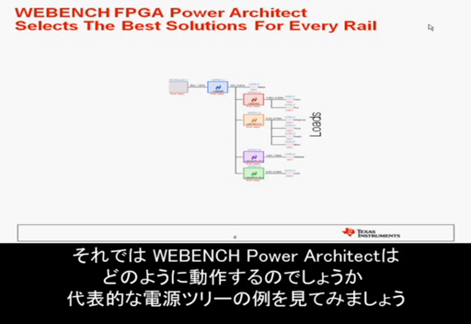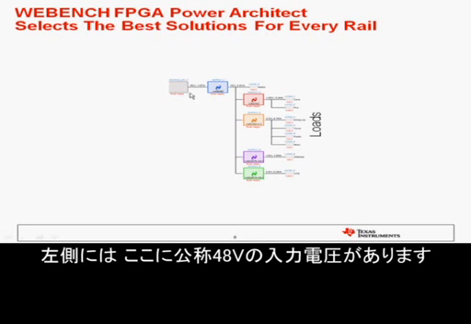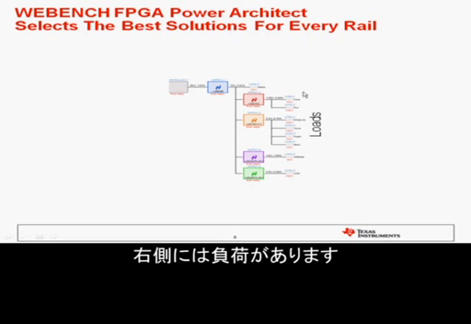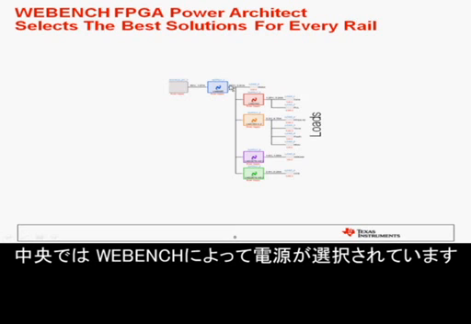How does WebBench Power Architect work? Well, here's an example of a typical power tree. On the left side you have your input voltage here, which is a 48 volt nominal. On the right side you have your loads, and in the middle WebBench has selected the power supplies for you.